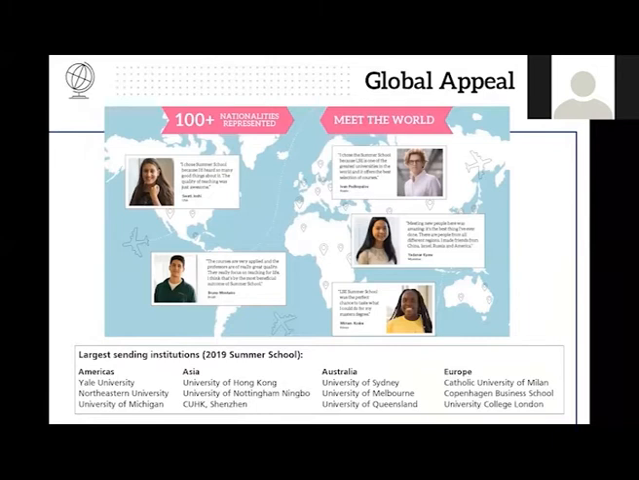Okay, the second element of that diversity is just the huge global appeal of the programme. On our most recent programme, we had 116 nationalities represented. So that was actually students joining us from every continent apart from the Antarctic. And that included applicants representing over 1,200 universities globally. So we really do attract students from all of the top schools in the world. And as you see there, that table displays some of the universities from which we get the largest student enrollments.